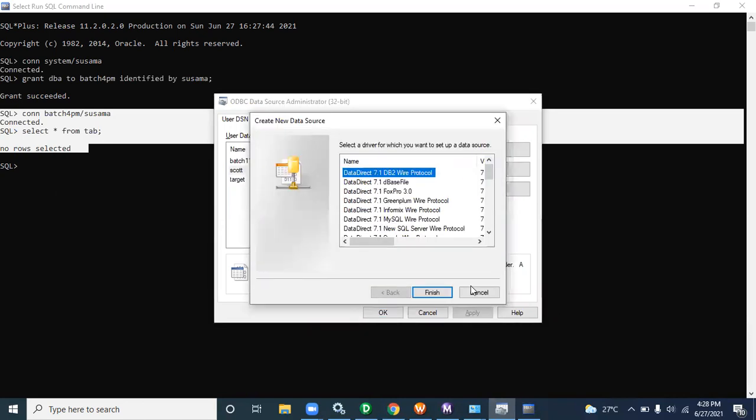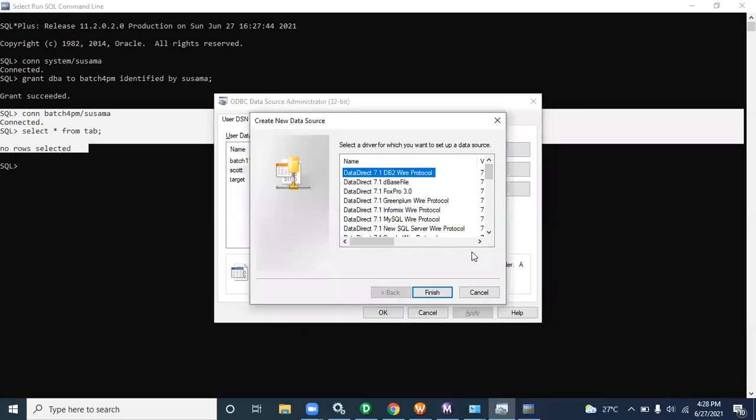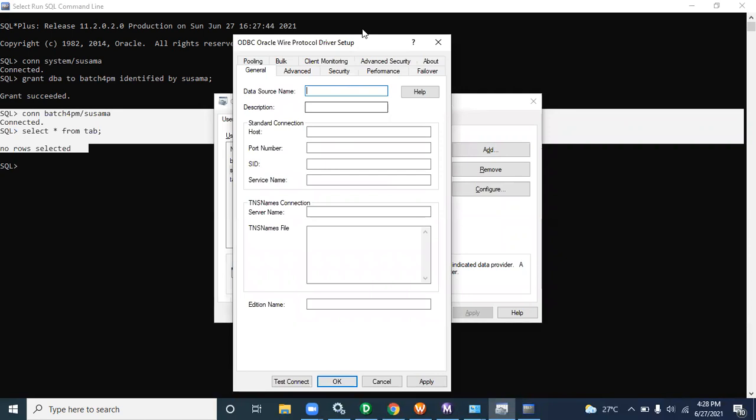Let me just click the add button. Okay. Here you have to select DataDirect 7.1 Oracle Wire Protocol. Just click it. Okay.